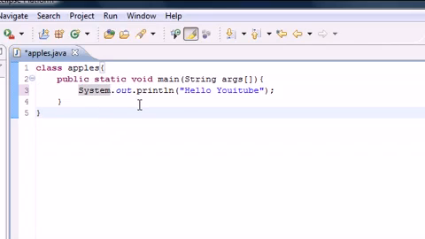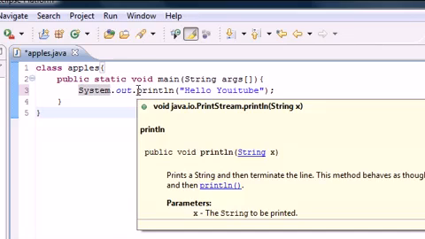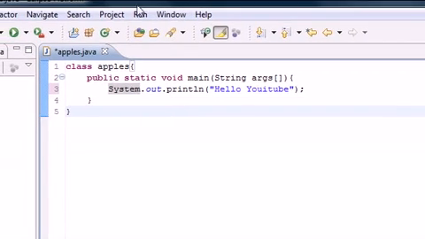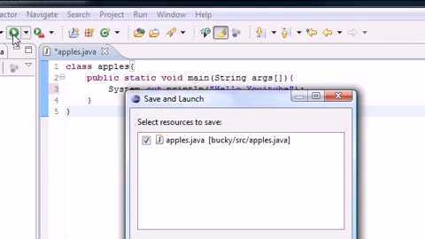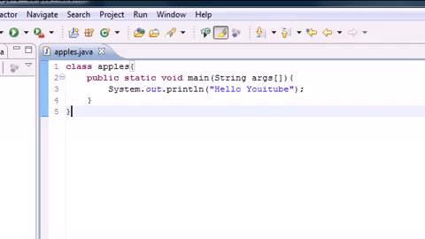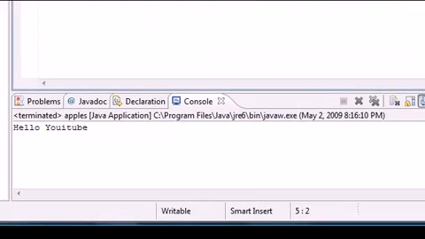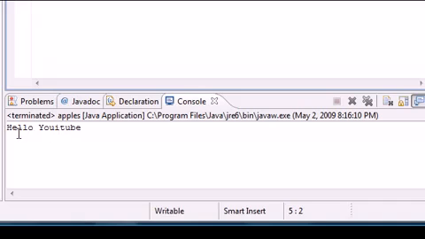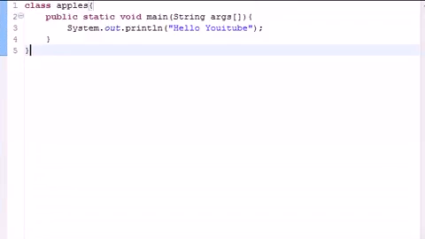So again, I'm pretty much just telling you how to work with Eclipse right now, so just bear with me. Now once we have our method built, we want to go ahead and run this. So go ahead and click this little button on the right hand side of your screen, and it's going to run the program. Go ahead, click OK, and at the bottom right here you get something called hello YouTube, and again that's what we typed.